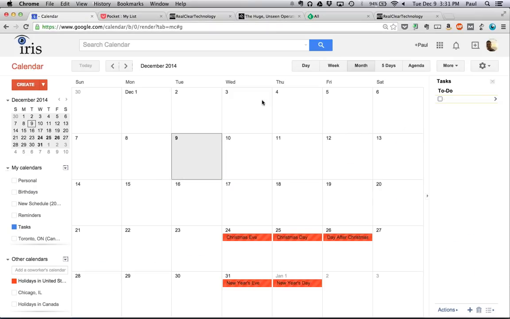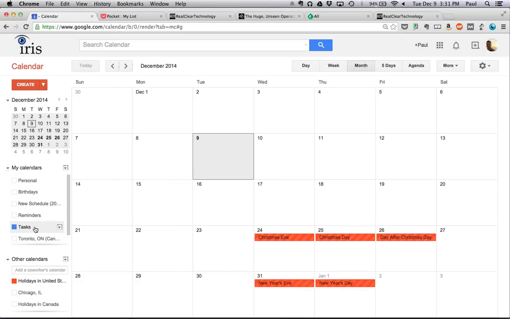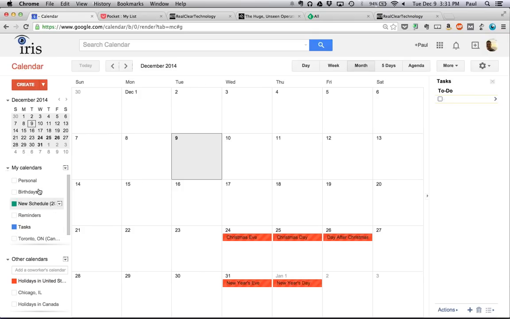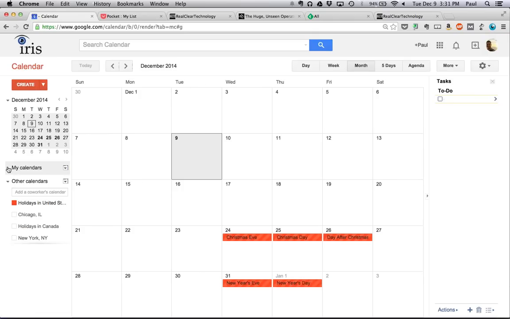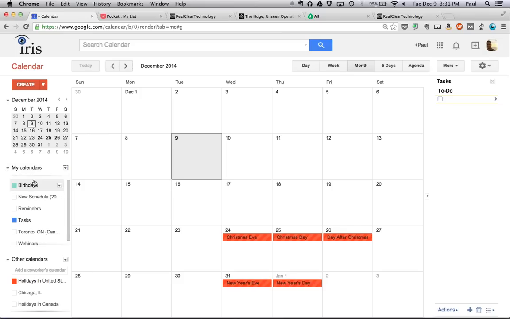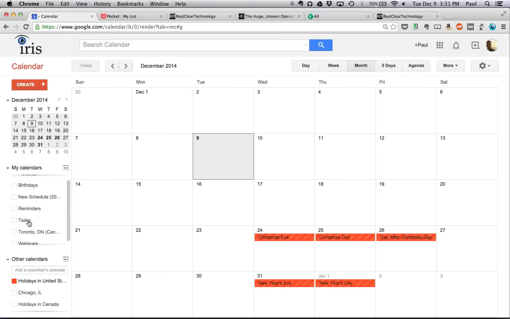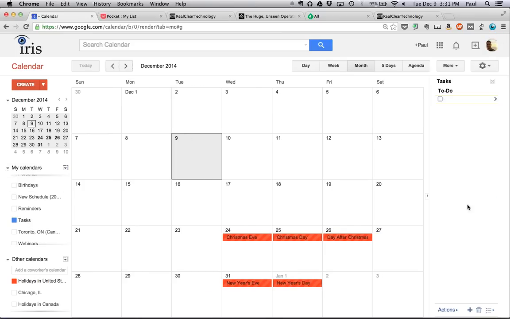So if you were inside of Google Calendar, you would click on tasks over here. It's part of your calendars. I have a calendar for birthdays here. I have a calendar for a class schedule here. I have a calendar for reminders here. I've got a calendar right here called tasks. Now, I don't use this particular thing, but if you wanted to, Google has this by default included in your list. You should find it under My Calendars on the left-hand side. And if you click tasks, I'll click it right now, it'll show up on the right-hand side right over there.